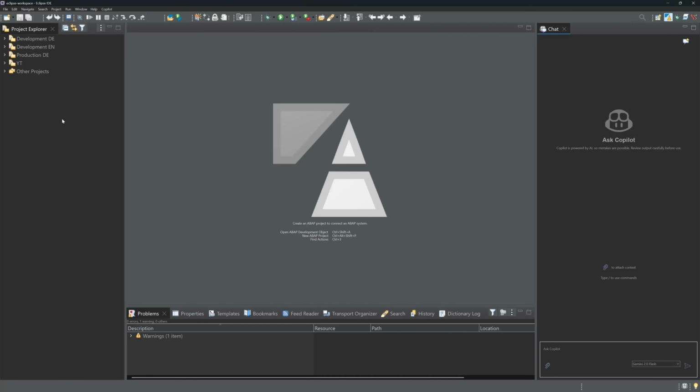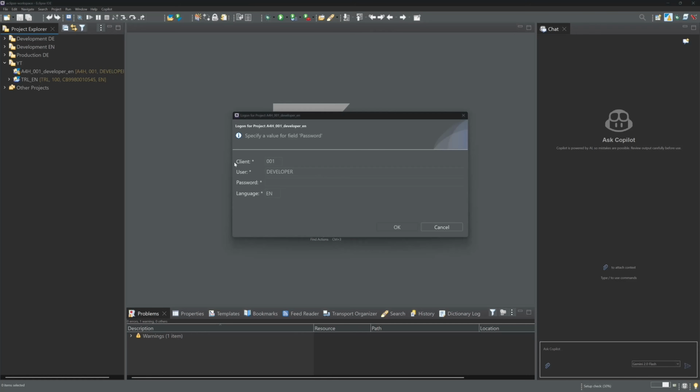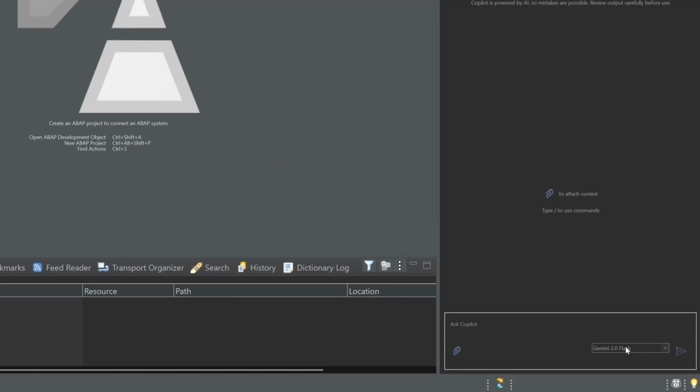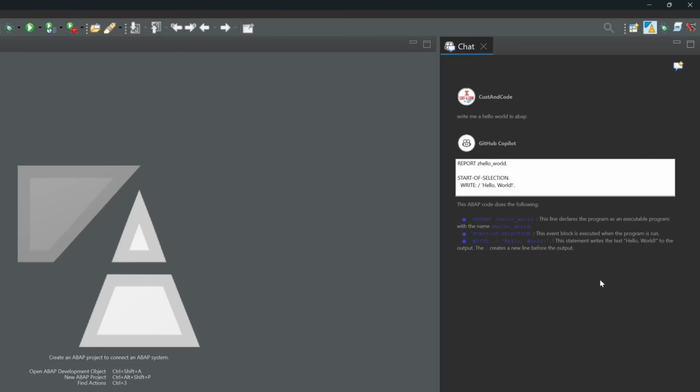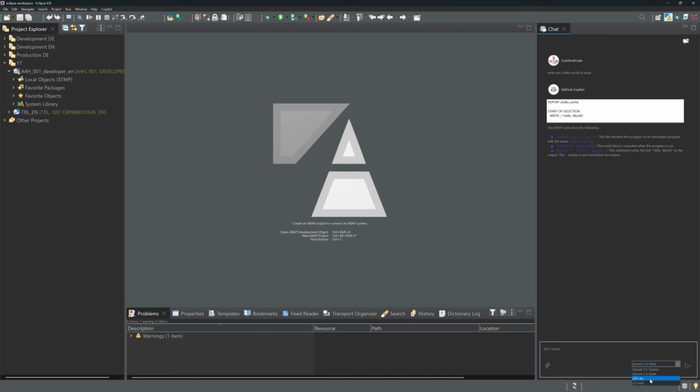After the restart, we log in again to our test system. Here we picked already Gemini Flash, and again we ask the question, write me a hello world in ABAP. We get now the result from Gemini with the explanation of the code. And in the code window, we see two icons. We can copy the code or we can paste it directly to an active editor.